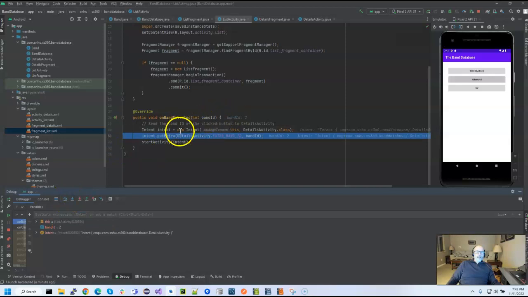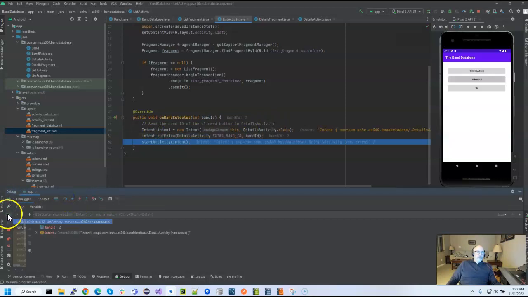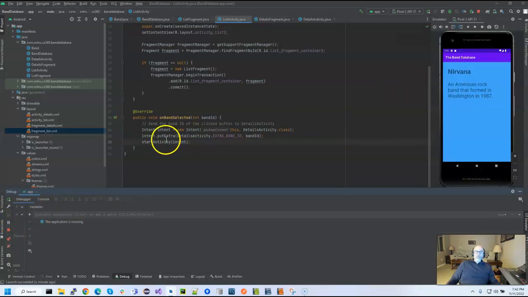So we're going to add that to the intent as a key value pair. And then I'm going to hit the green continue. And so now we have started up the activity here, and we have the information.